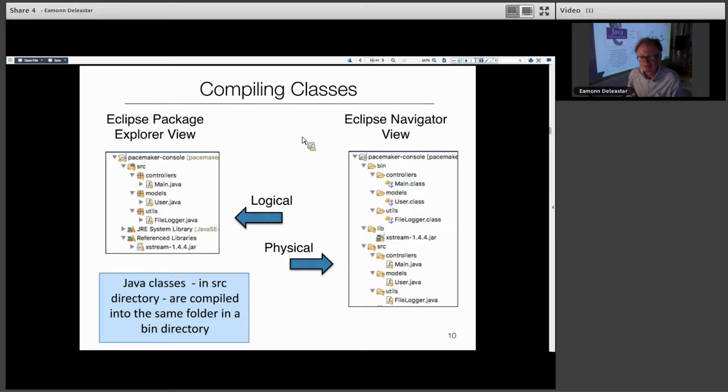And here we can see there's not one source folder. There's a source folder, a lib folder, and a bin folder. And the bin folder is where the generated classes are generated by the compiler. So these classes map one-to-one to our package structure. In fact, the JVM only needs the class files to execute. It doesn't need the original source.